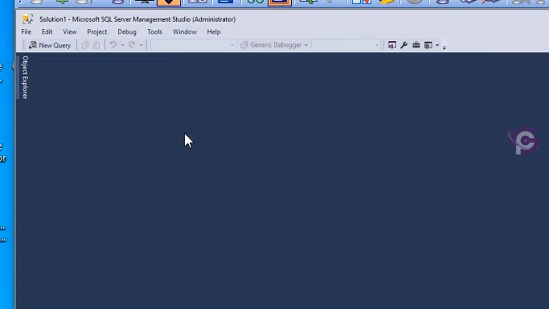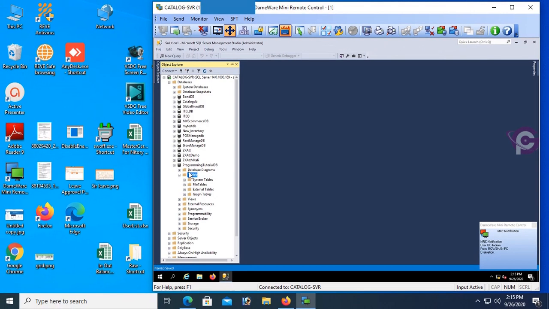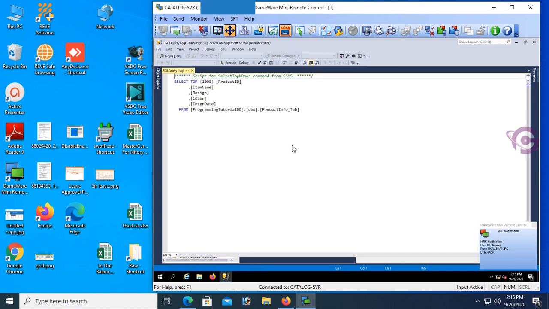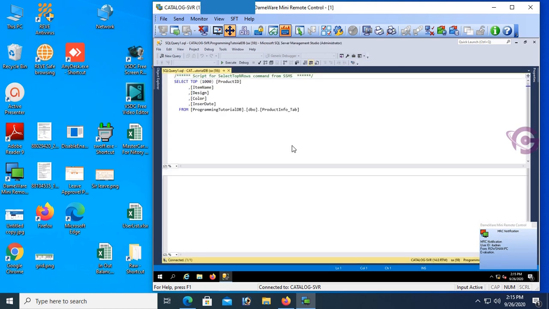Now save. Yes. Now right click and refresh the table folder. Yes, you can see the table is added, product info underscore tab. Okay, and I'm going to see the records. There are no records yet.